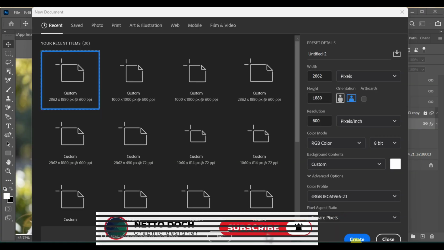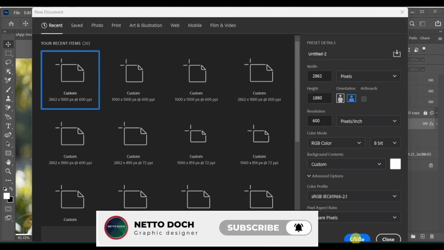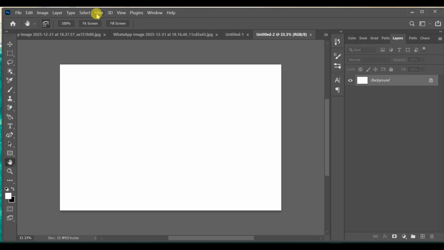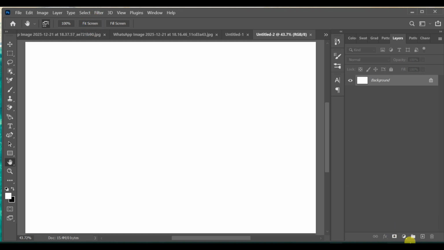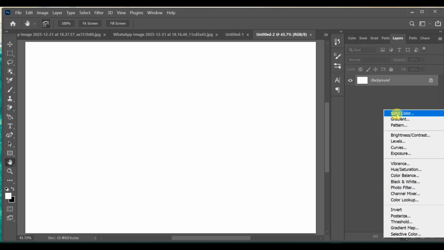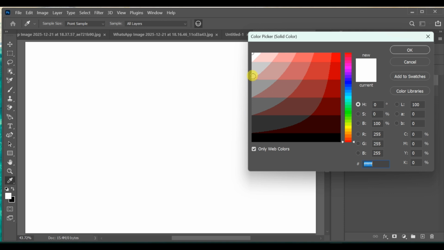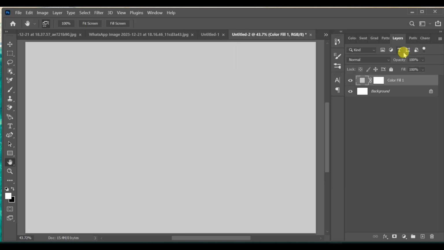First, go to File, New and create a new document. Pause the video and note the settings of width, height and resolution. White background. Click Create. Now fill the background. Go to Adjustment Layer, Solid Color and choose your desired color.